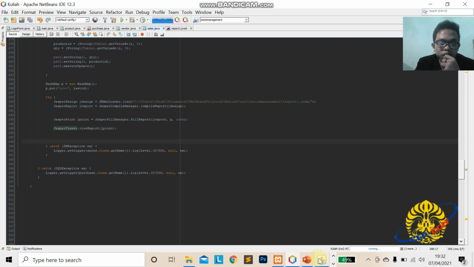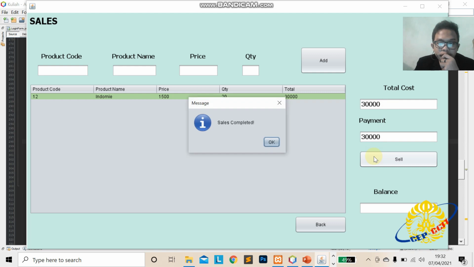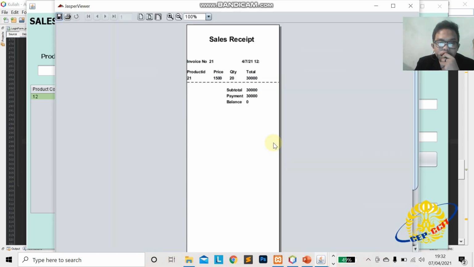So let's try it. If we click the sell button, okay, we try sales complete, okay, and then it will show the sales receipt. Here we have the invoice number, product ID, price, quantity, total, date, and then subtotal, payment, and balance.